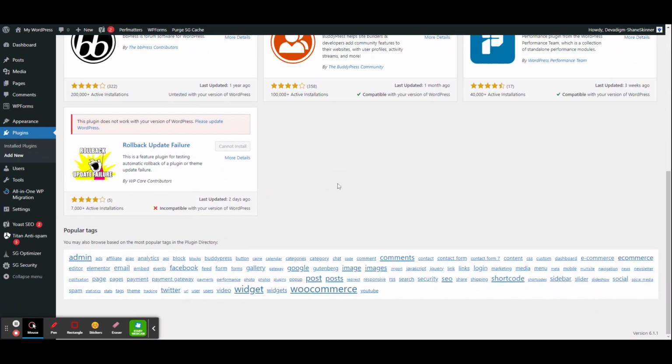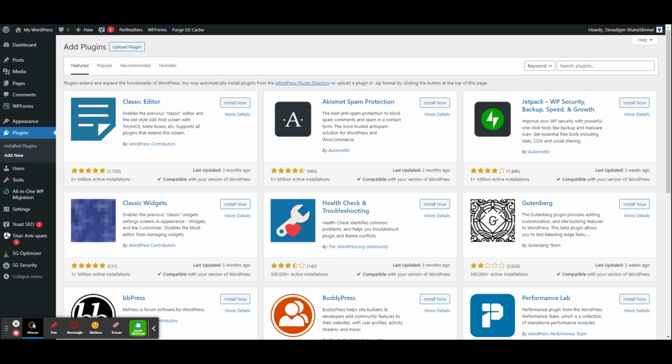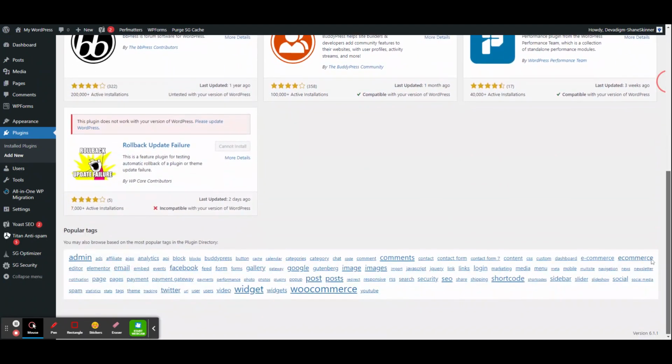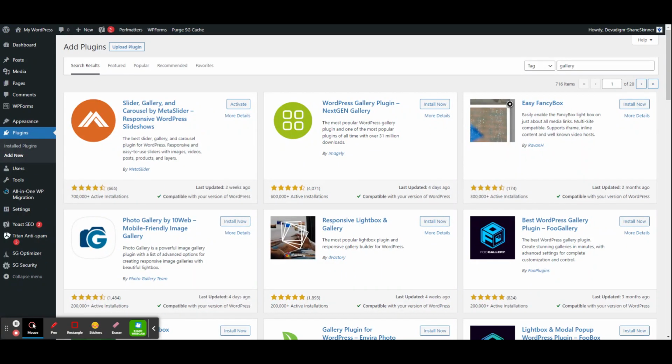Let's say you'd like to add an image gallery to your site. You can search for the image gallery in the search plugins, or you can scroll down to the popular tags section and click on the gallery tag. That would show you all the plugins with that tag. To install a plugin, you simply click on Install Now and then click on Activate. So this one here, MetaSlider, we already have installed, so I'm going to go ahead and activate it.